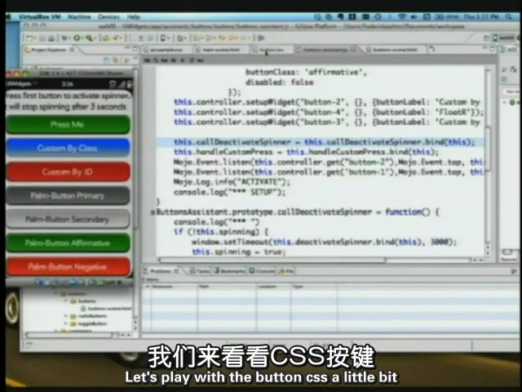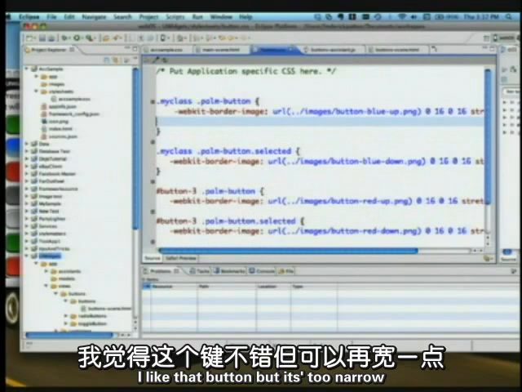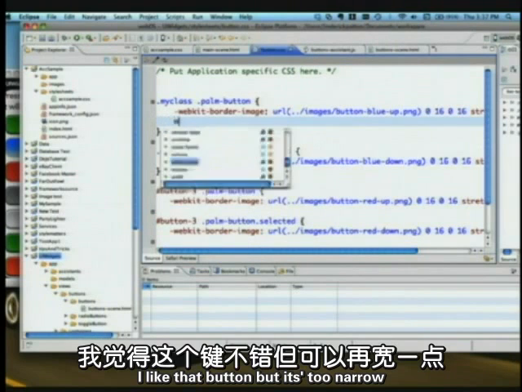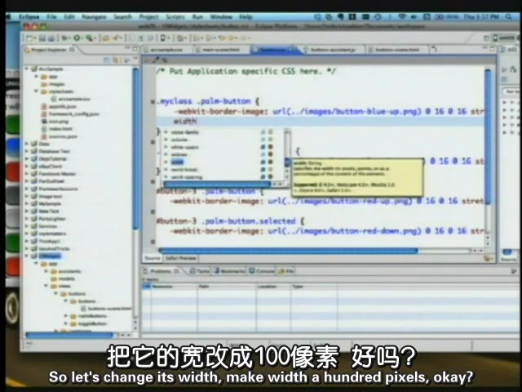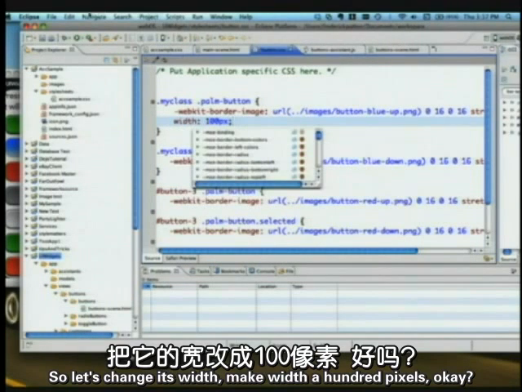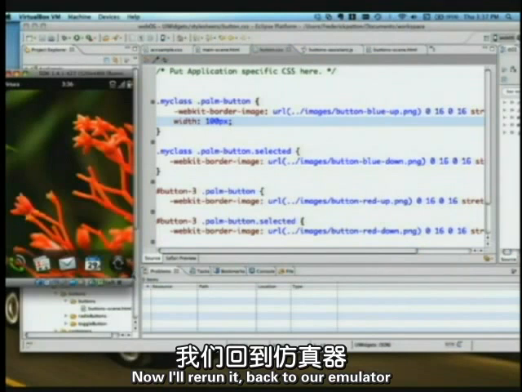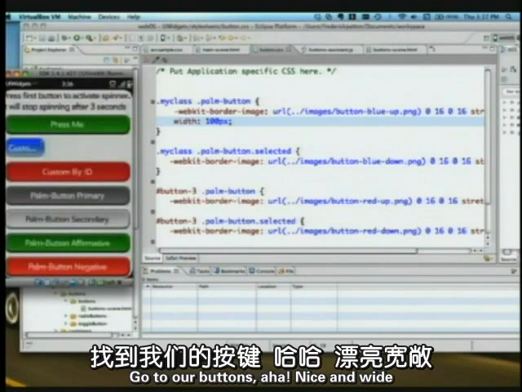Let's play with the button CSS a little bit. I like that button, but it's too narrow. So let's change its width. Make its width, say, 100 pixels. Okay? Now we'll rerun it. Back to our emulator. Go to buttons. Aha! Nice and wide.